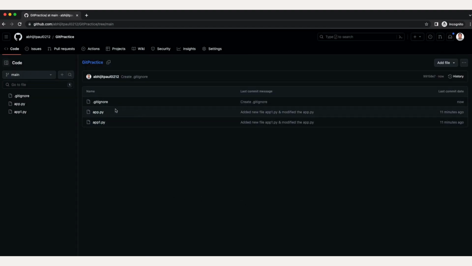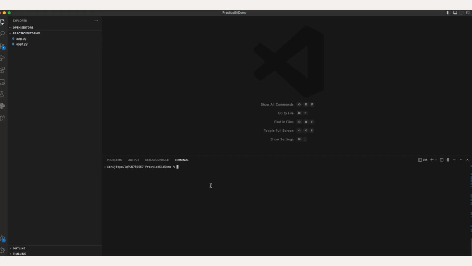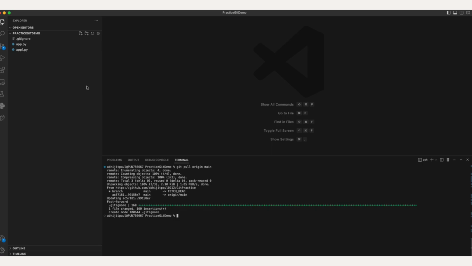Once I've committed it, it is there. Now I will get back to my local branch, the local repository. I'm on the main branch, so I will just do a git pull. I've done a git pull, and the .gitignore file is available for me.